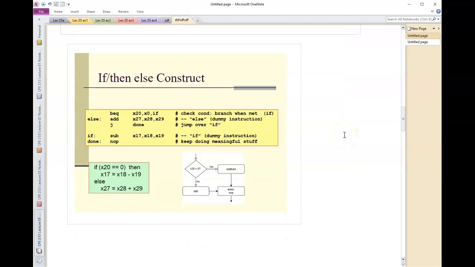This is an if-then-else construct. Here's a nice little flowchart, and here's my little decision box. If x20 equals 0, which means if the value at x20 is equal to 0, it does this subtract operation. Otherwise, it does this add operation. Then when it's done, it comes together at the end. This is the code, kind of C-looking code. I know C doesn't have thens in it, but close enough. If x equals 20, do this operation.